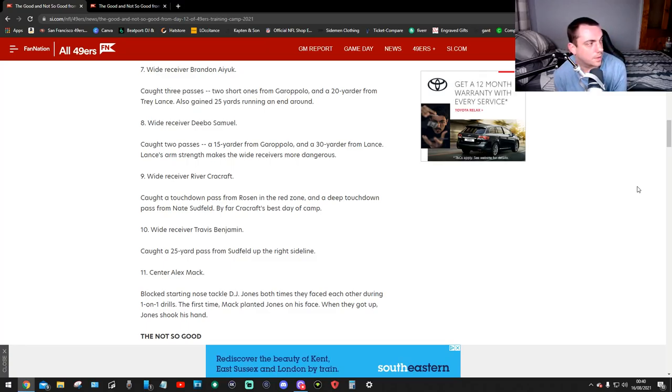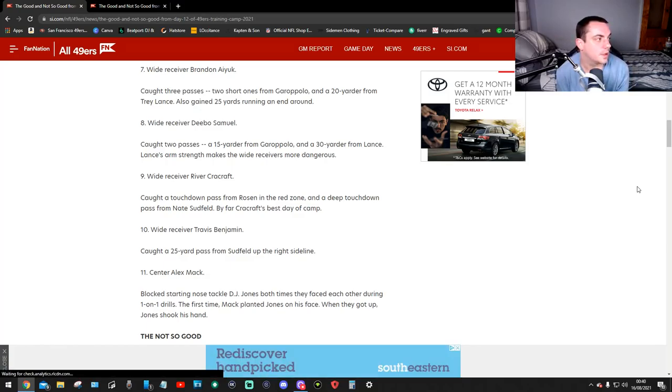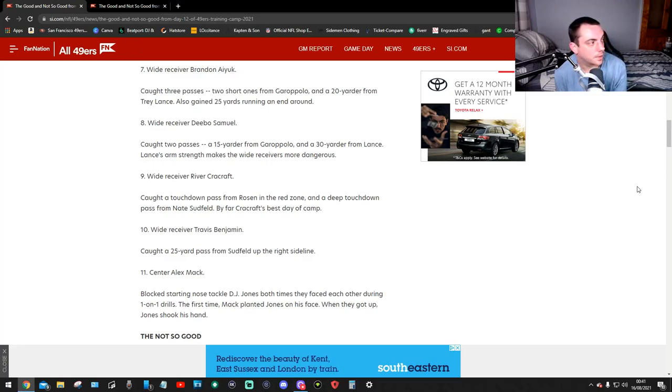Number eight, wide receiver Deebo Samuel. Caught two passes, a 15-yarder from Garoppolo and a 30-yarder from Lance. Lance's arm strength makes the wide receivers more dangerous. Number nine, wide receiver River Cracraft. Caught a touchdown pass from Rosen in the red zone and a deep touchdown pass from Nate Sudfeld. By far River's best day of camp. And number 10, wide receiver Travis Benjamin. Caught a 25-yard pass from Sudfeld up the right sideline.